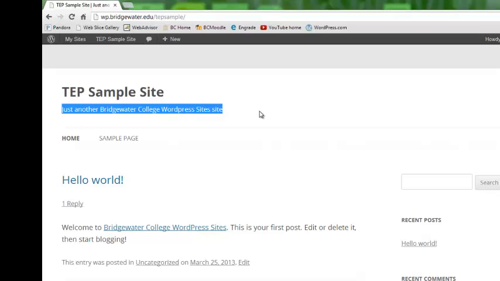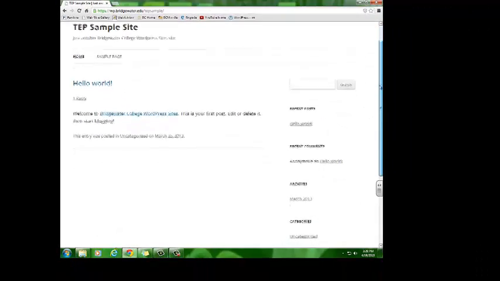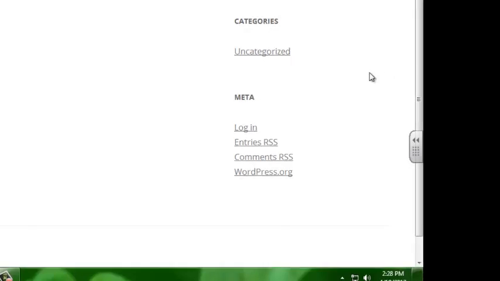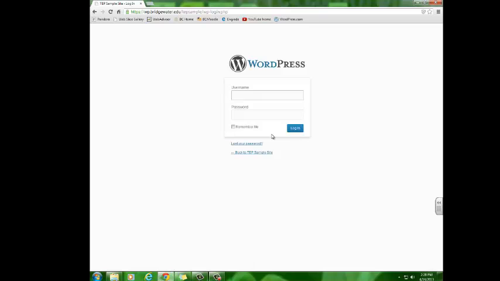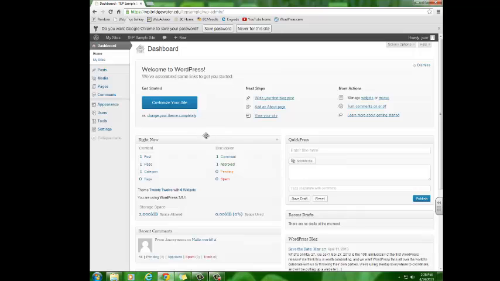So what we're going to do, we're going to actually go into our site. In order to go into your site, you're going to have to scroll down, and under the meta you can log in. This is where you want to put your username and password. So now we're logged into our dashboard. As you remember, your dashboard is where you're going to make all of your changes and edits.